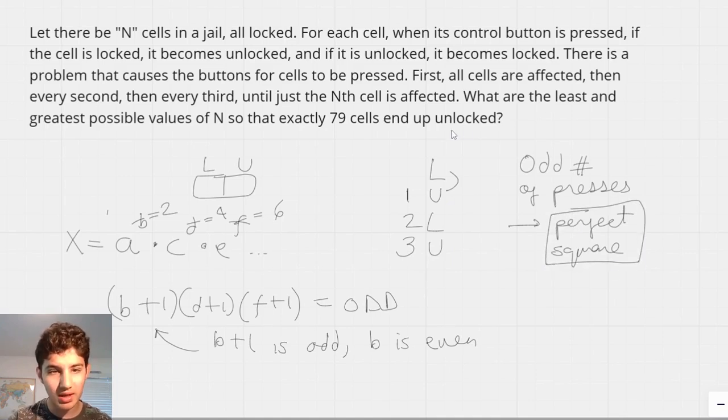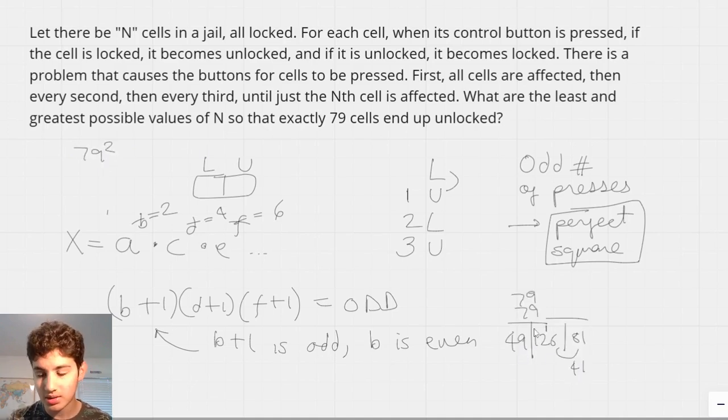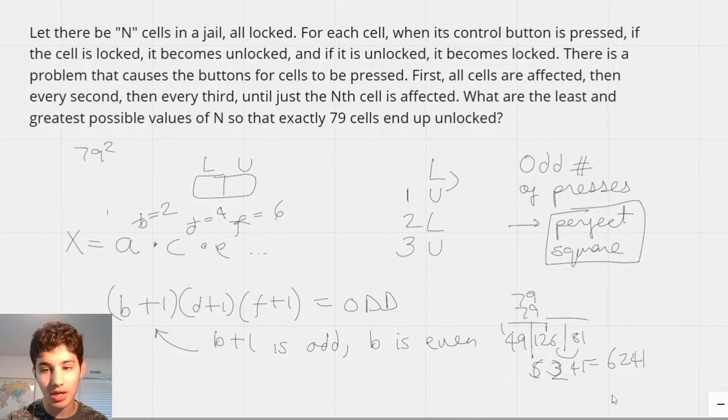What are the least and greatest possible values of n so that exactly 79 cells end up unlocked? So we want the 79th cell to get unlocked. So the least value will just be if the 79th cell is a final cell and that one gets unlocked. So it'll be 79 squared, 6241. That's a minimum value.